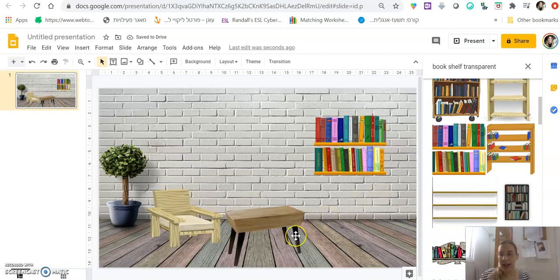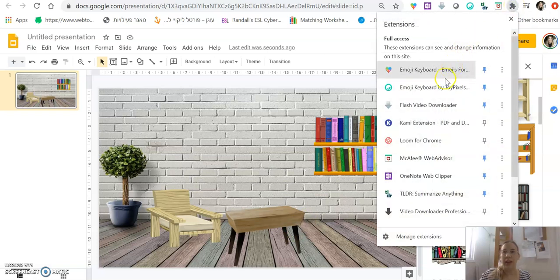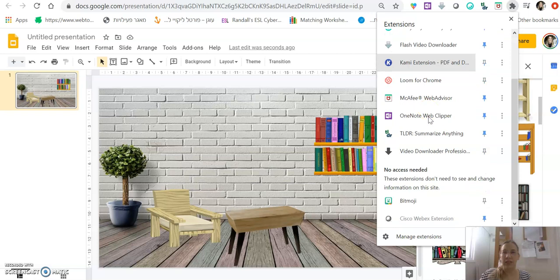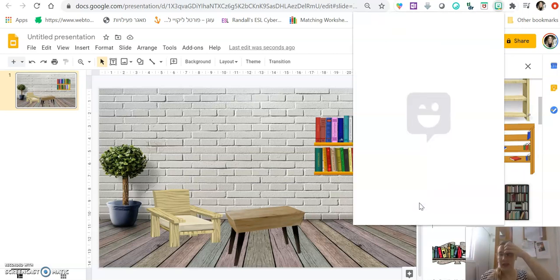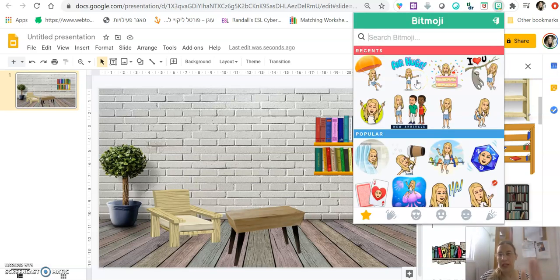Now, how do I add my Bitmoji? I basically go to my Chrome extension here. I have to find my Bitmoji extension. There it is. And that's after I've already signed in. In case you are not signed in, you will have to sign in with your name and password and log into your account.